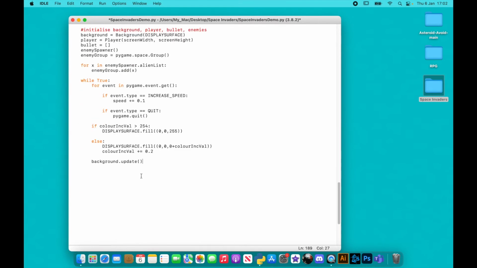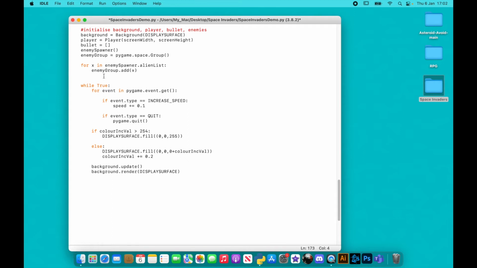So in our while loop, we want to be calling that every time to keep our background moving along the screen. And then we're going to do background.render, and we're going to say draw it to the display surface. And then that's our whole background done. Okay, so I'm just going to add a little comment here so we know this is all the background rendering.